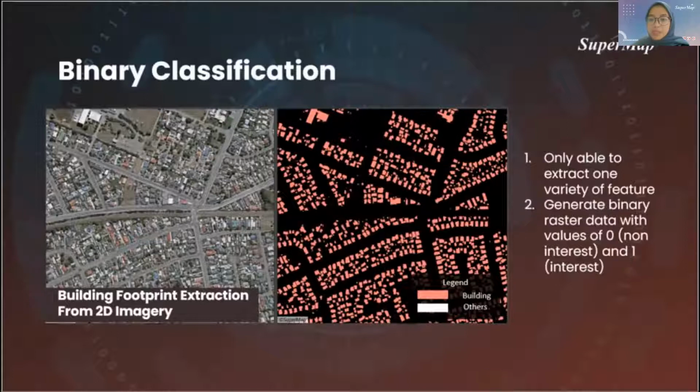It determines whether the image pixel is the category of interest and generates binary raster data with values of 0 and 1, where 0 is the non-interest category and 1 is the interest category. So it will give you an imagery result with only two different digital numbers. The first one is 0 and the second one is 1. 0 means that's not the object we are going to detect, and 1 means that pixel is categorized as our object to be detected.